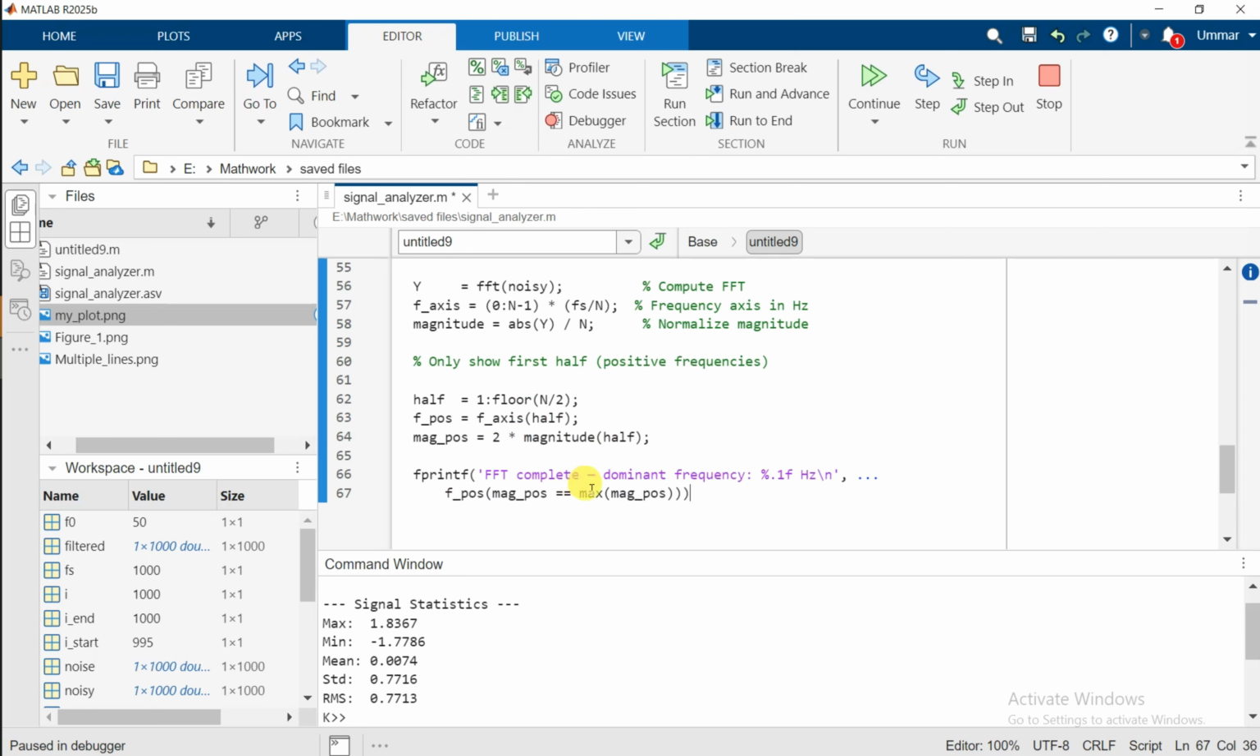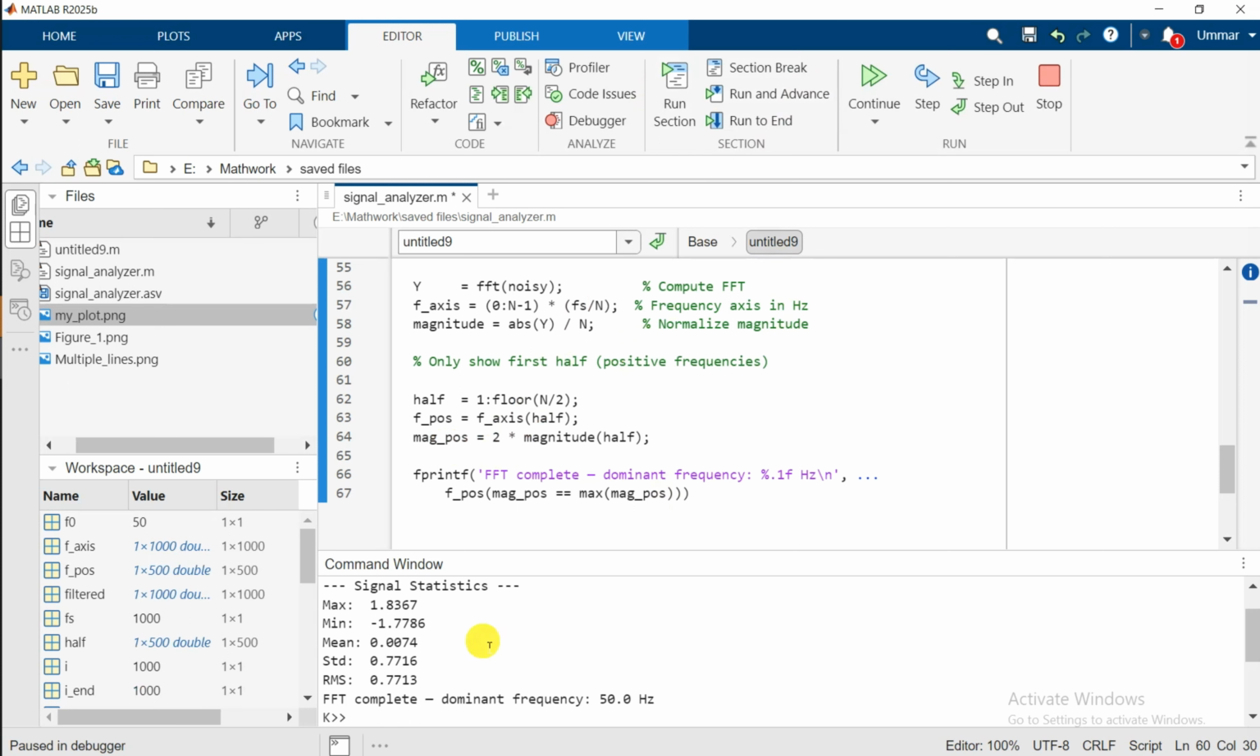So we print FFT complete, our dominant frequency to 0.1 decimal hertz, in this line. This is f_pos of the max of mag_pos. Okay, now we run that section. Now our FFT complete dominant frequency is 50 hertz. As you see, it found 50 hertz exactly where we put our sine wave. The FFT correctly identified the hidden frequency inside the noisy signal. That's real signal processing.